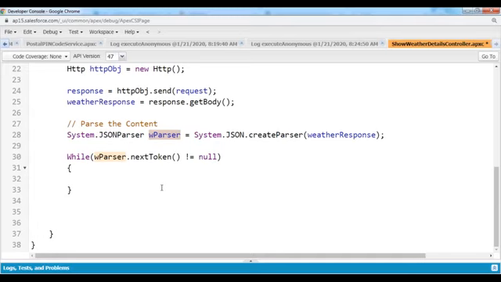Once it reaches the last token, after that what do we have? Null. That means there are no tokens available. So please iterate me till it is not equals to null. That means up to the last token. For that one, I'm using that while loop.